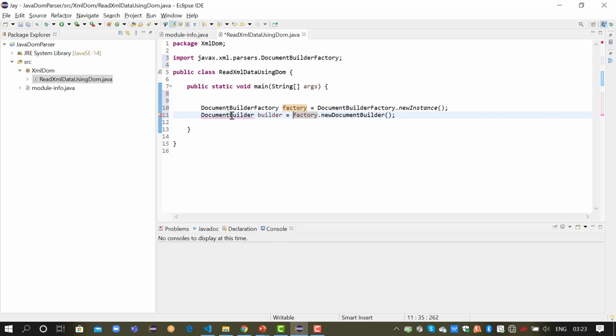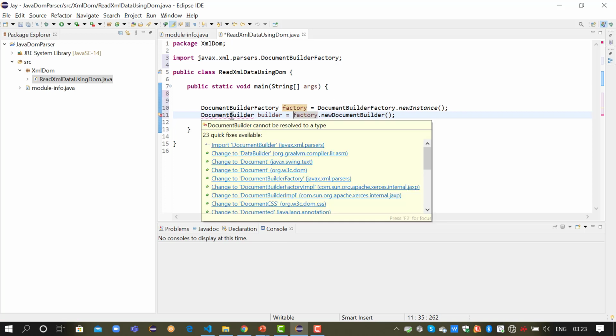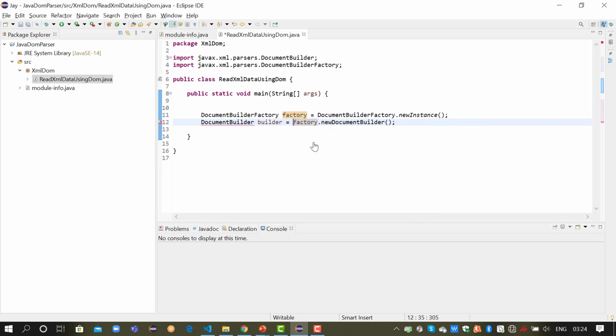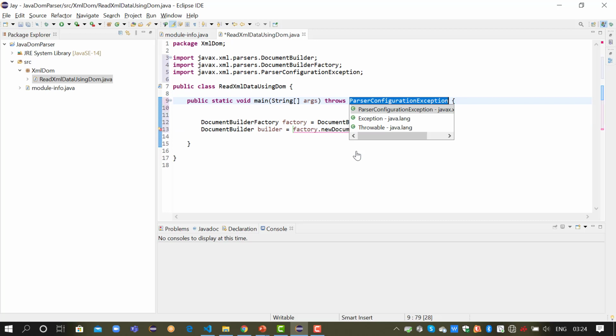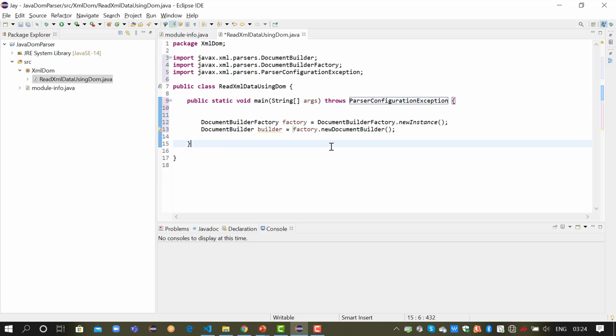Now hover your mouse over DocumentBuilder. IntelliSense is telling us to import the DocumentBuilder class from javax.xml.parsers. Now I'll click on this. This will import it. Now again hover your mouse here. This will let us add a throws declaration. This will throw a ParserConfigurationException.